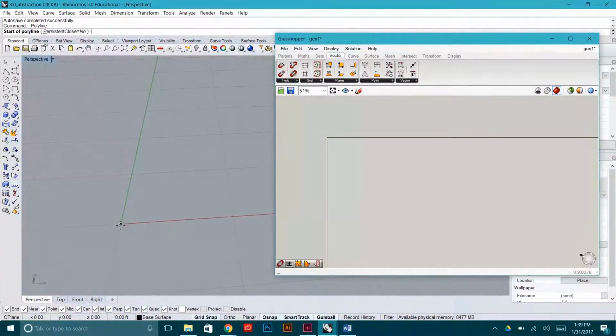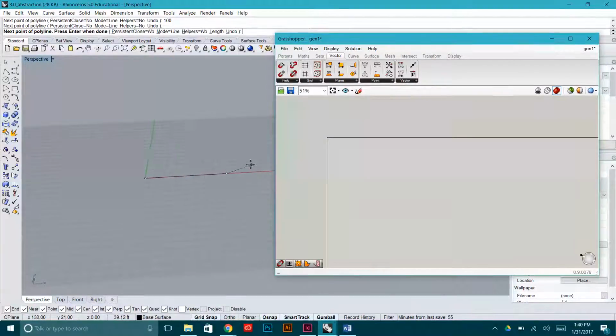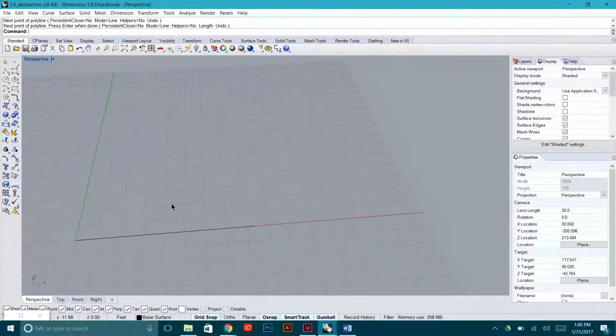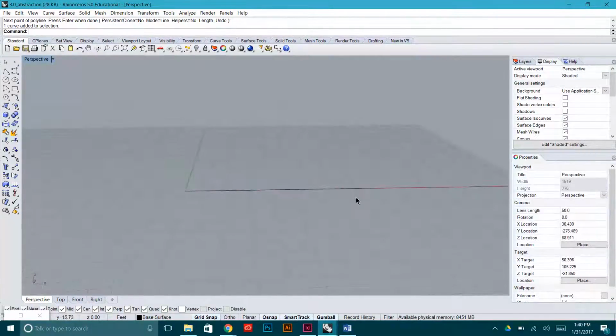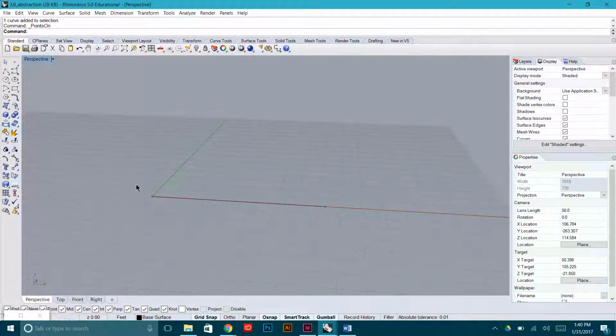I'm going to zoom in here, hit 100, and click out to make it 100 foot. I can get rid of that for now. So I just have a simple 100-foot long curve. If I turn on the points, we can see that there's really just two points, one at either end. We can't really do much.